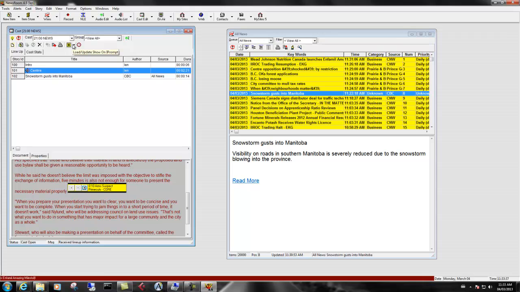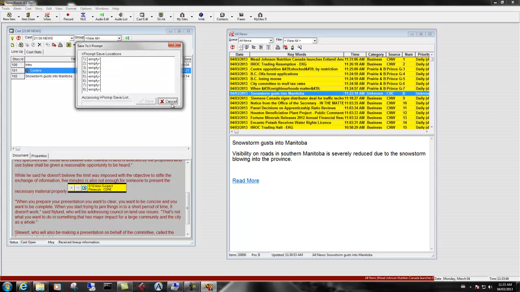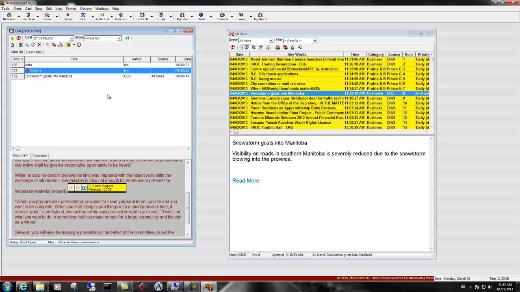Sending it to a television iPrompt system, it's under the word cast on the main menu. Save to iPrompt, and then it would come up with a list of positions to save to for television.